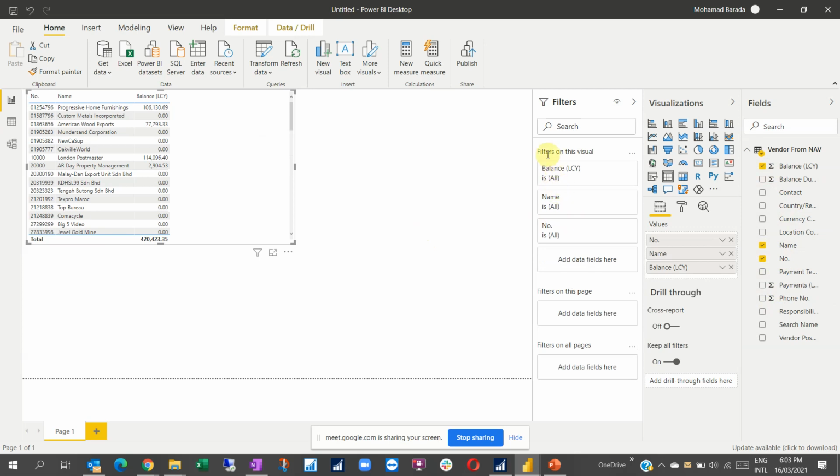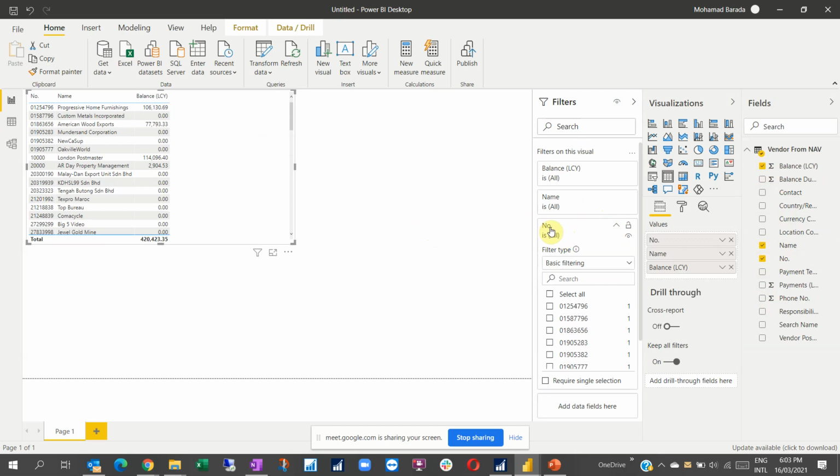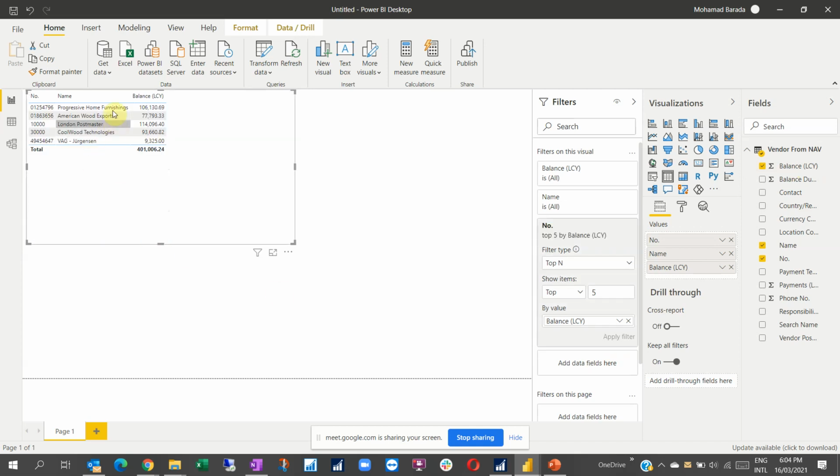Here inside the filter for this visual, I can select the number. You see here I have filter type. I can select top N and mention 5. Then the system asks me for the value by which is the criteria to top. I will say the balance LCY. I would like to have the top 5 vendors with the most balance. I apply the filter. You see here, I have this in front of me.